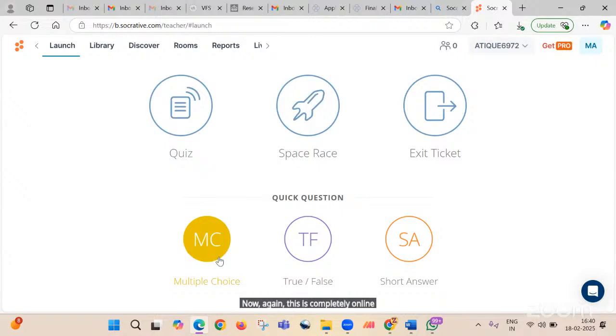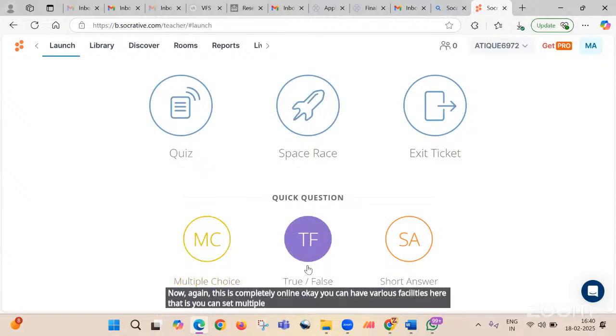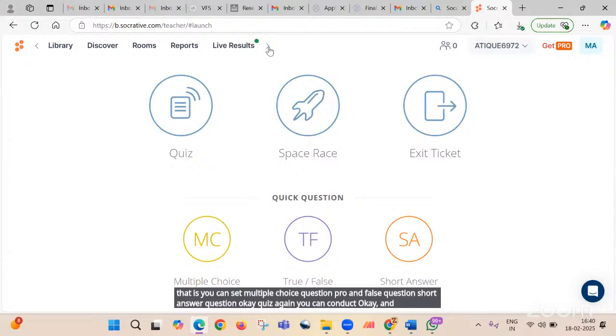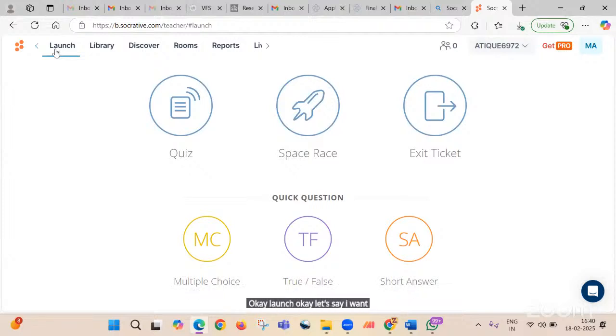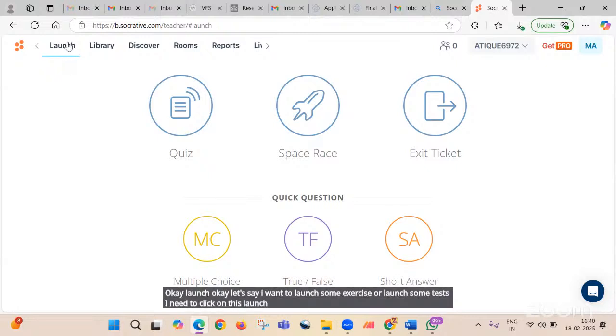You can have various possibilities here. That is, you can set multiple choice questions, true and false questions, short answer questions. Quiz again you can conduct. And there is a button called launch. Let's say I want to launch some exercise or some test. I need to click on this launch. The moment you launch it, this is the number you need to share with your student.